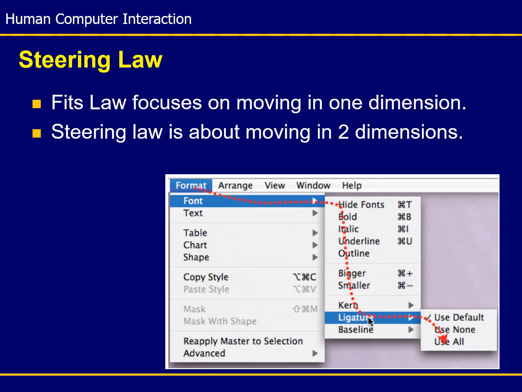Now, when I click on the format menu, the one at the top, I get this menu opened, and I know that I would like to click on use all. So I will steer with my mouse through the font line, going downward to the ligature menu item, and then going towards the right, and then going towards the bottom until I get to use all. Okay, this movement, we call it a steering movement. It's not a typical Fitts law because it goes in 2 dimensions, and it involves crossing multiple targets one at a time along the way.